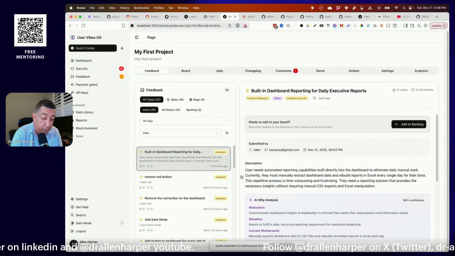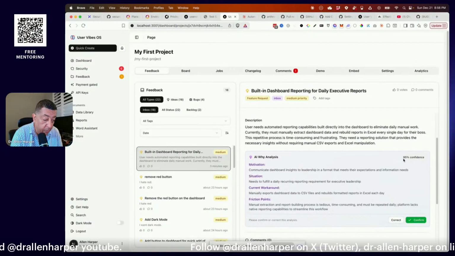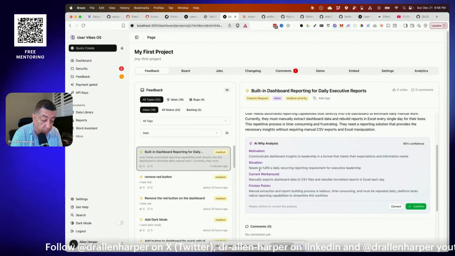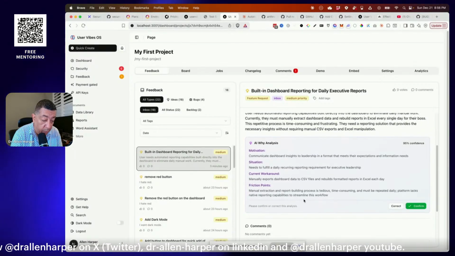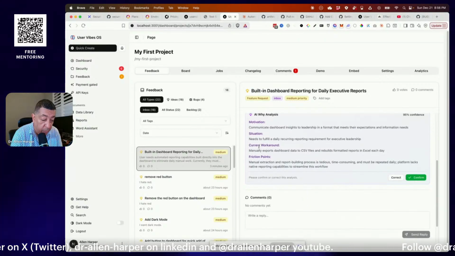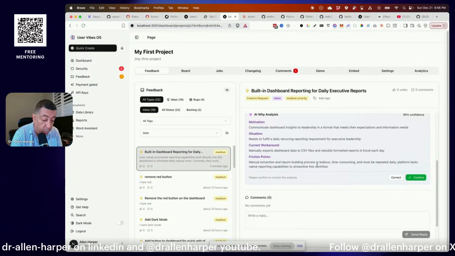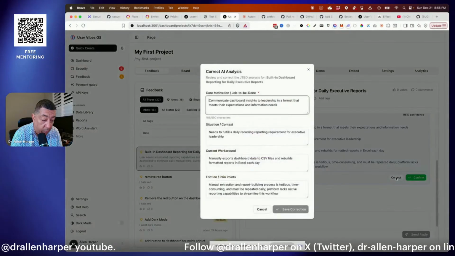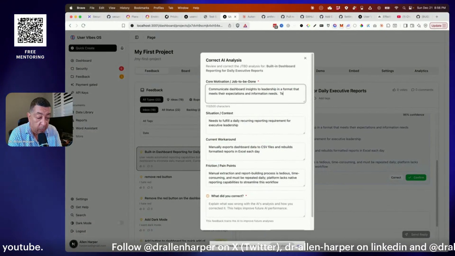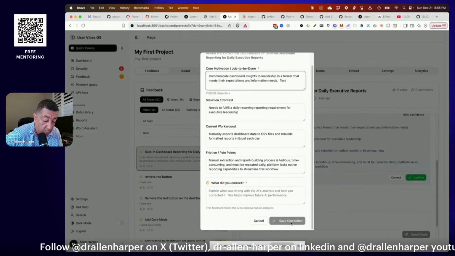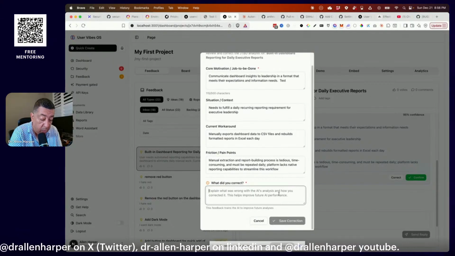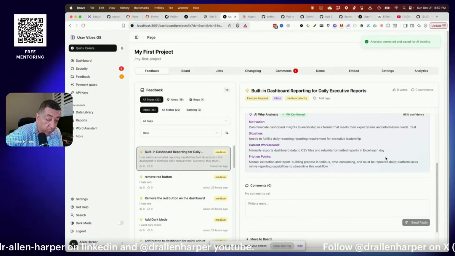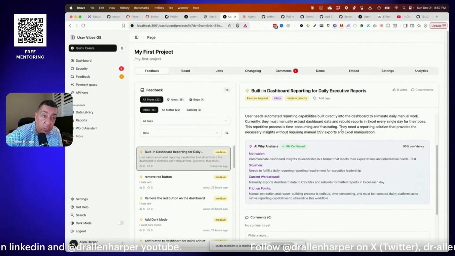Look here. Okay. Finally. Look at this. 95% confidence that it knows the why. Okay. Situation: needs to fulfill daily recurring reporting requirement to executive leadership. Current workaround, manually exports, friction points, and so on. Please confirm or correct this. Let's correct it. Test. Added a word. Okay, so we can edit this if we don't agree with the analysis.